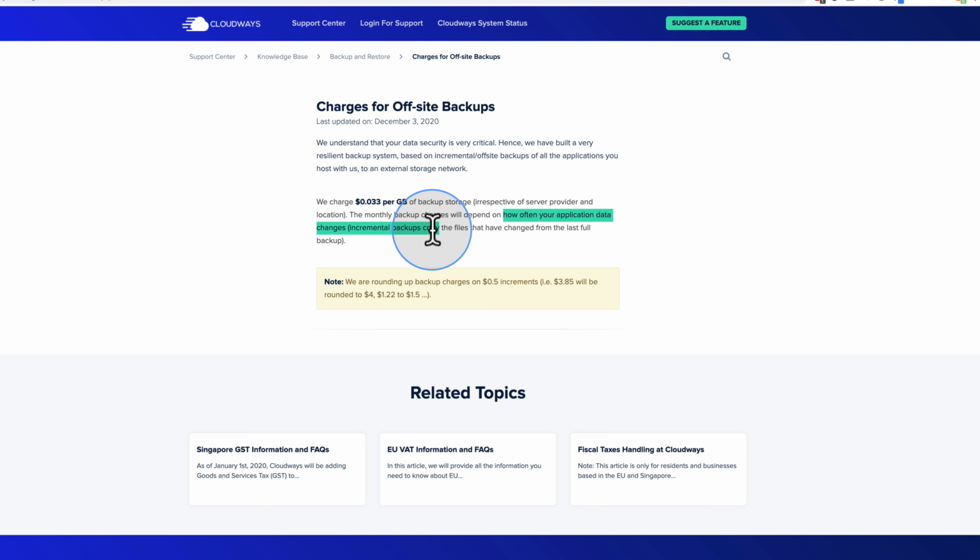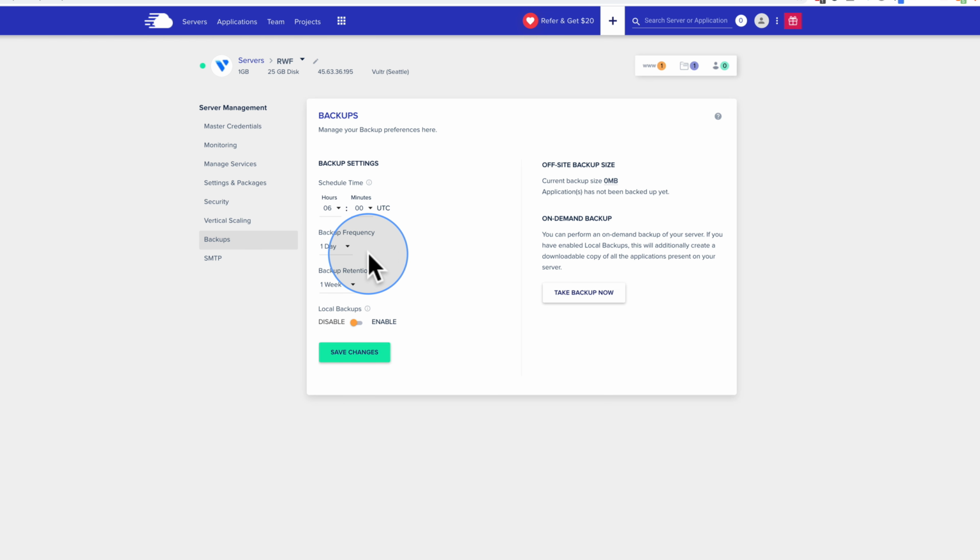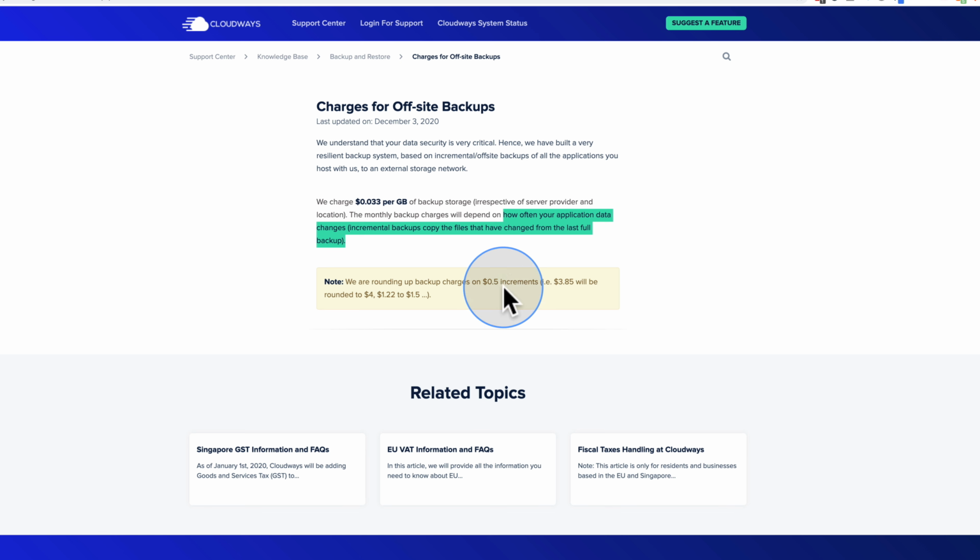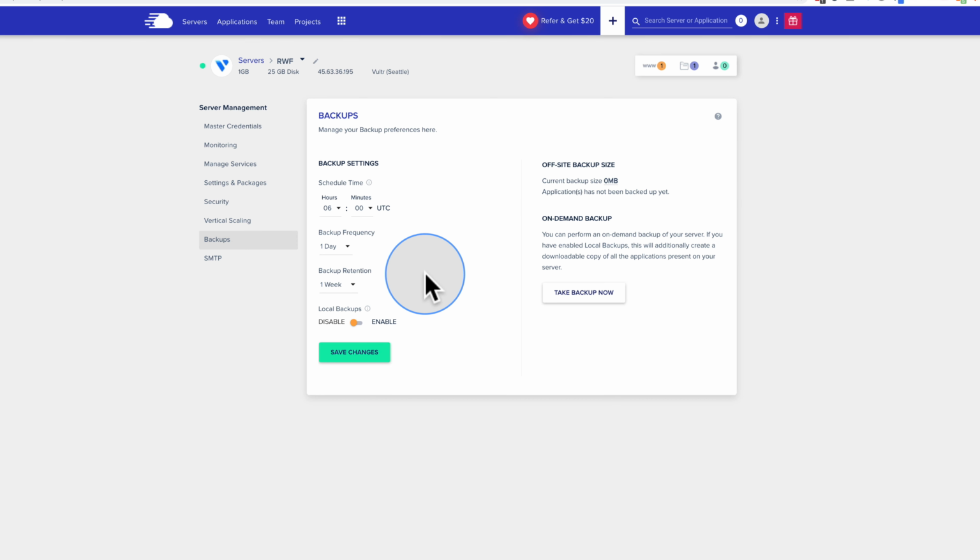Incremental backups copy the files that have been changed from the last full backup. So depending on how often you change your site, how often backups are done, how big the backups are, you're going to be charged various amounts for backing up. And this is the charge per gigabyte right here, which is pretty inexpensive per gigabyte, but it is an additional cost they have to factor in if you're considering Cloudways.